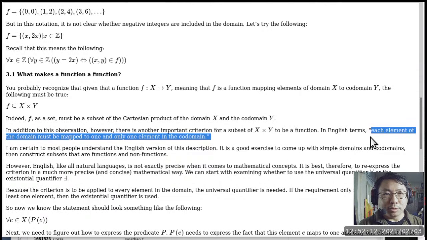Unfortunately, natural languages are not concise nor precise in many cases. So now we want to ask, can we say this using a concise and yet precise way? That's what we are trying to shoot for in section 3.